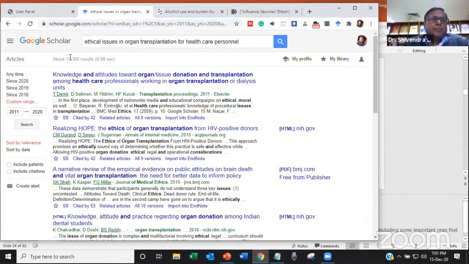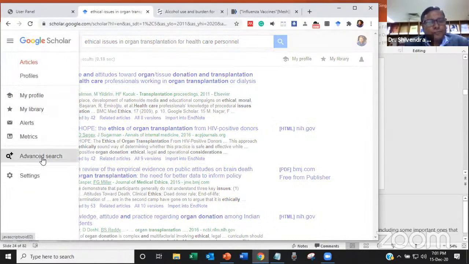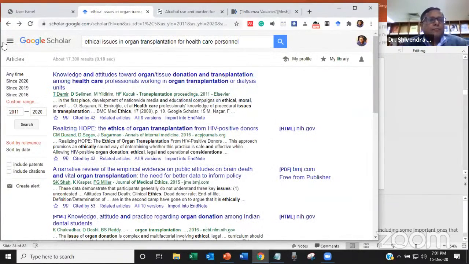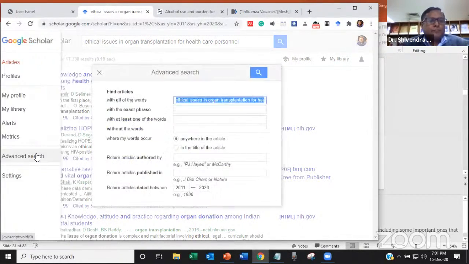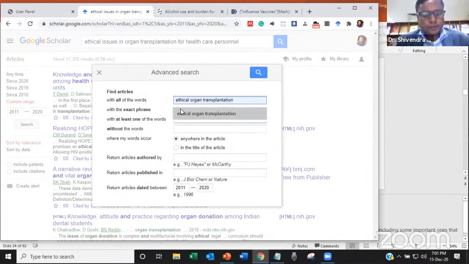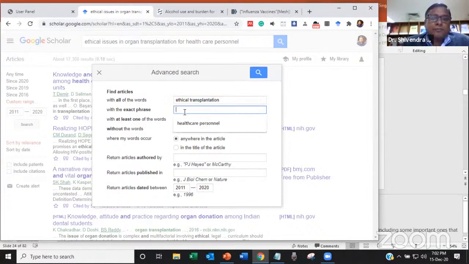You can see there are 17,300 articles, but this is not a good search query. We should go to the advanced search. You can type here: all the words should be ethical transplantation. We can give the exact word for the healthcare personnel.